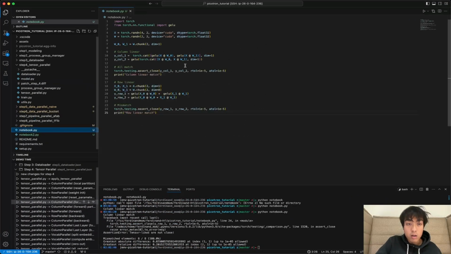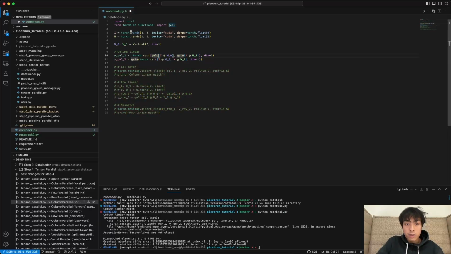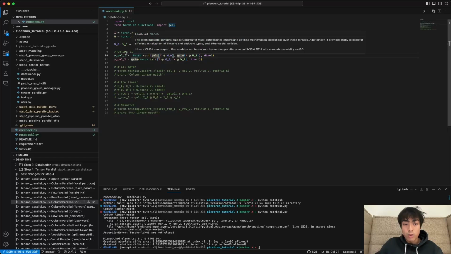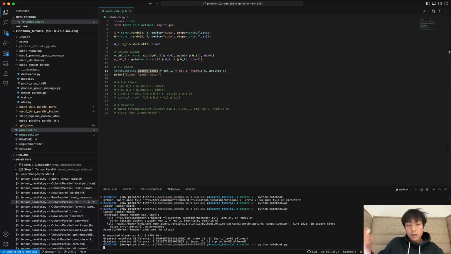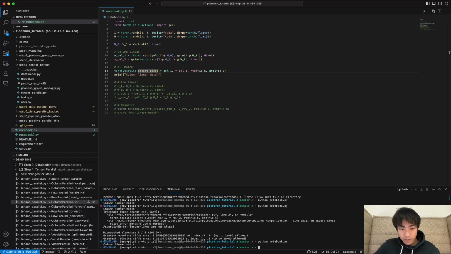So I have this small script where you take an input, you have a weight, you shard the weight, and you do exactly the operation I do in the notebook, the cat of the GLU or the GLU of the cat, and then you press an assert, and you see that it will match. Taking a bit of time just to run the script. Okay, column linear match. Nice.